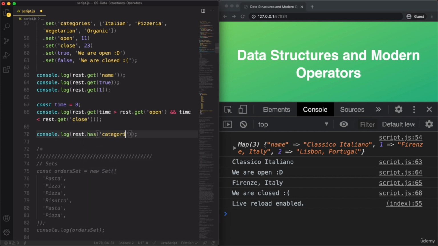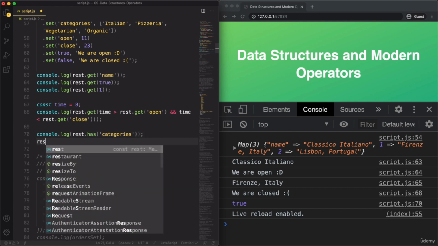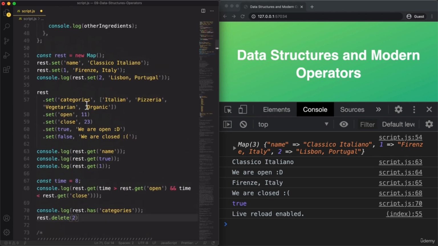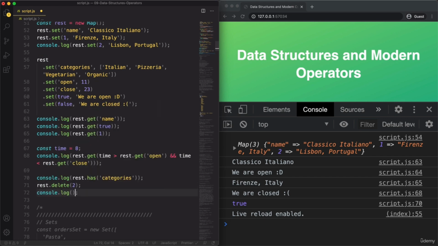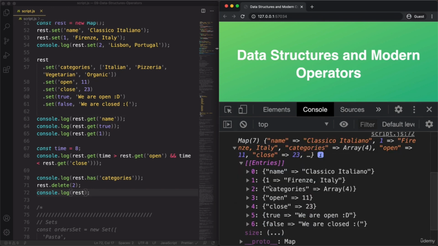So categories, and so this should be true. And it is indeed true. Then we can also delete elements from the map, and again, that happens based on the key. So rest.delete, and let's say that the second location should be closed now. So this one here, the one in Lisbon. And so we take that key and delete it from the map. And as a result, that will then be gone here. So you see, no longer there.